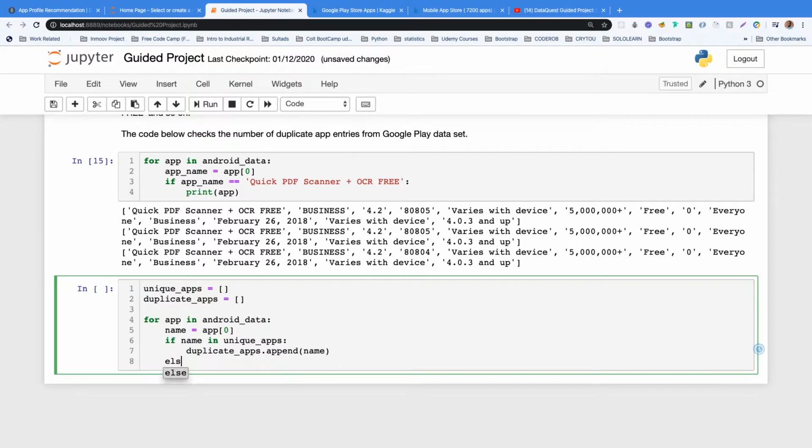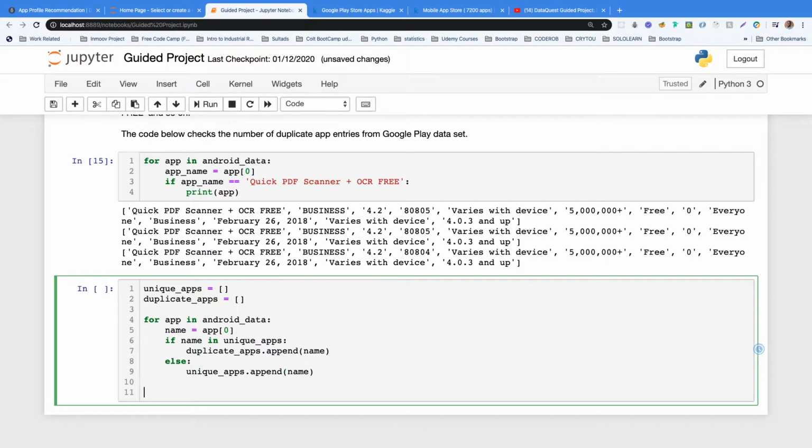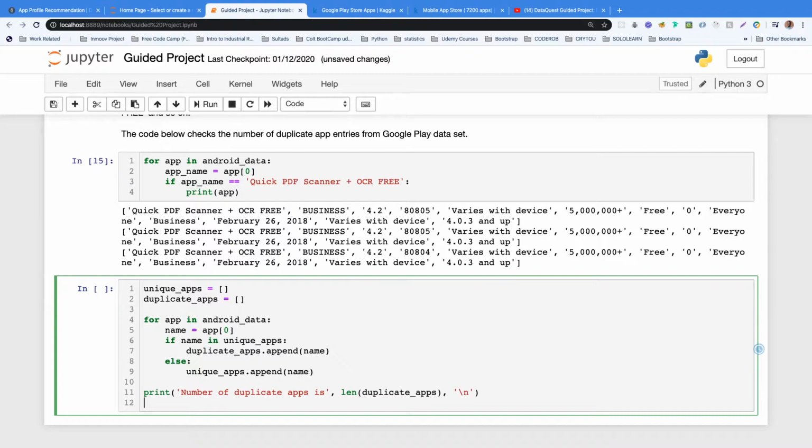Else, what do we do? We rather append to the unique apps, and that would be, of course, the name. And we can just say print number of duplicates first, which is, let's say, len of the duplicate apps. Then we can print some new line there, because I don't just want it to be on the same line, so we'll just change it. Don't worry, I will explain this code, just come along with me.